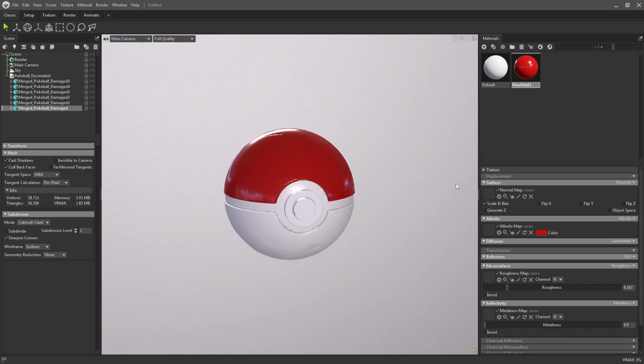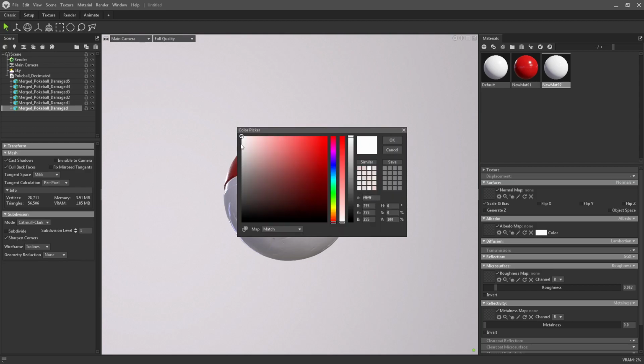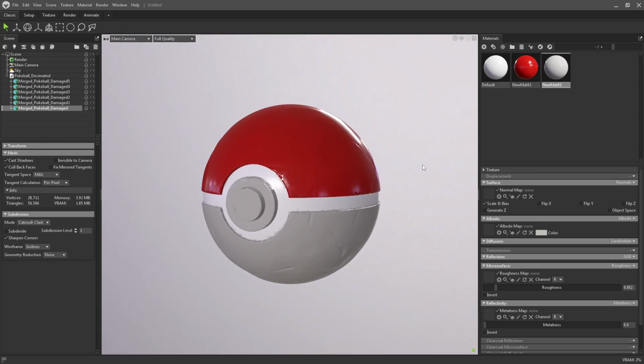So we get that very nice destruction. Now I'm going to create another material. This is going to be the white material. It's probably just going to be a little bit less rough. And I'm probably going to go a little bit like a beige color, just to have a little bit of a different effect. That's going to be the button as well.